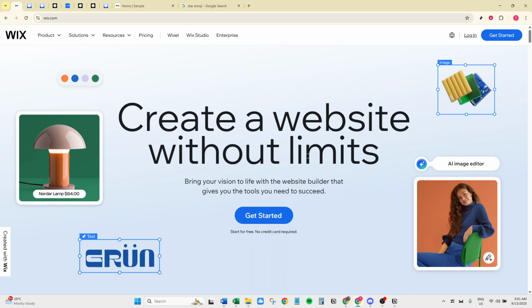First, you'll need to log into your Wix account. Open up your browser and head to the Wix website. Use your login credentials to access your account. This is where all the magic begins, enabling you to manage your website's functionalities efficiently.